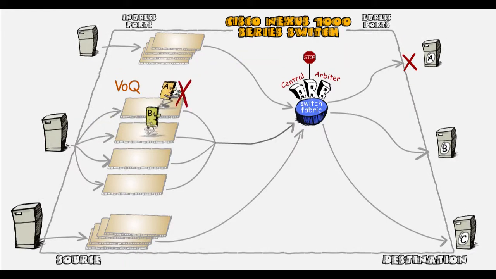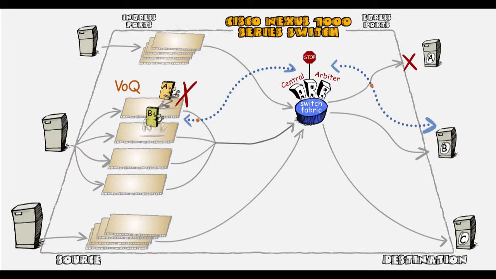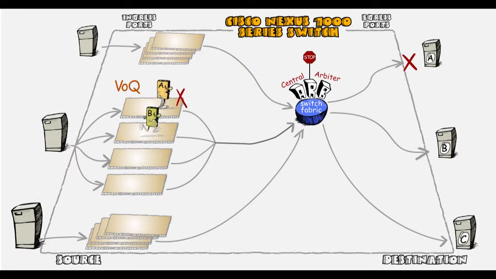When frame B arrives at the ingress port, the line card contacts the central arbiter for permission to forward the frame to the proper egress port. The arbiter grants this request because there is no congestion reported on the egress port for destination B. The frame can proceed to its destination.